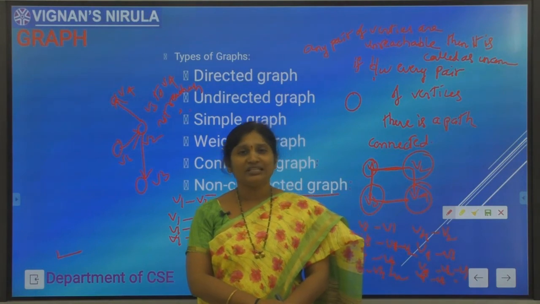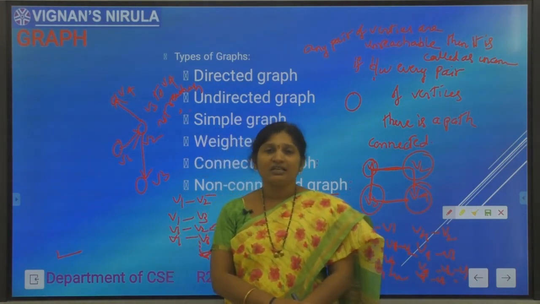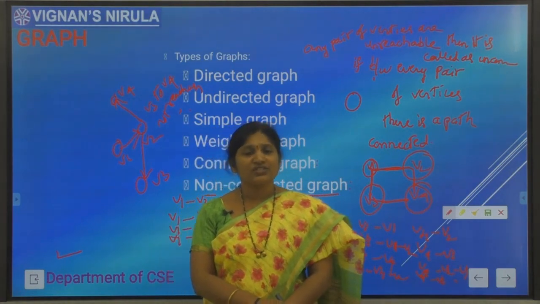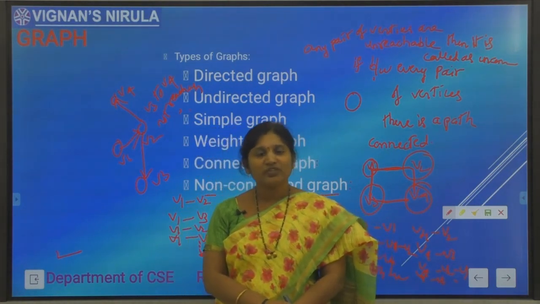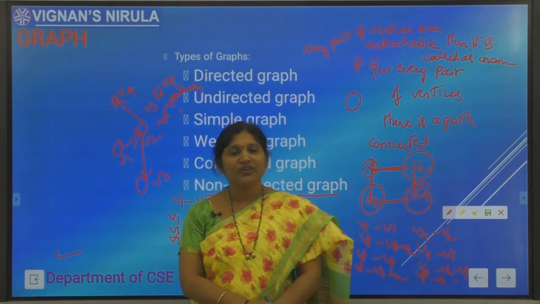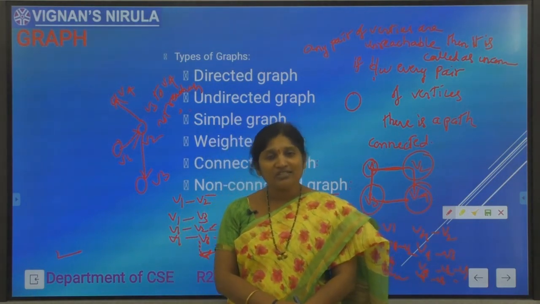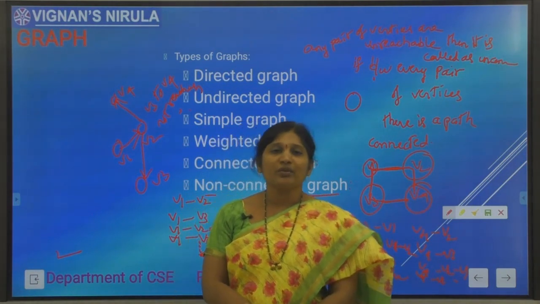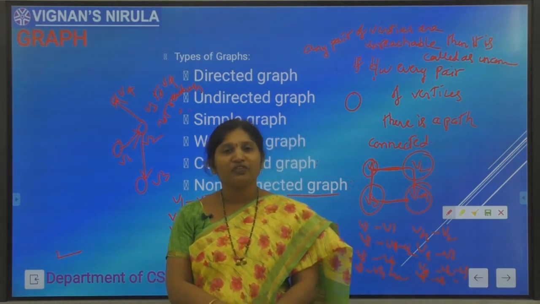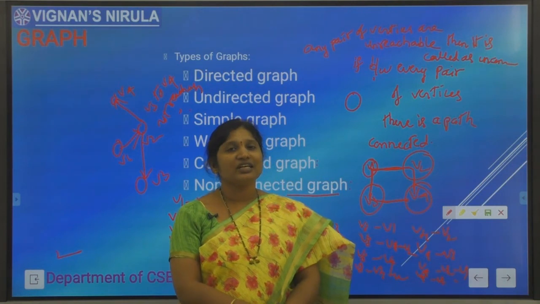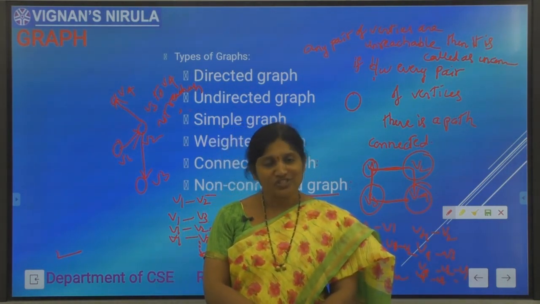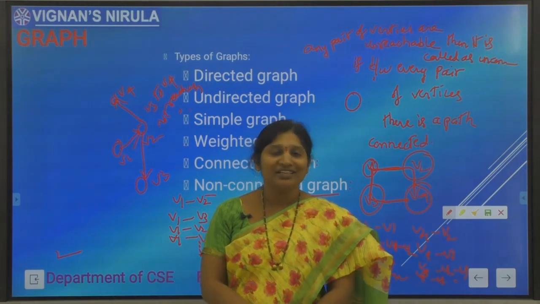This is about trees. A graph is a collection of vertices and edges. An edge represents a connection between a pair of vertices. A graph G can be defined as G equals V comma E, where V is a set of vertices and E is a set of edges. The common types of graphs are connected graph, unconnected graph, directed graph, undirected graph, weighted graph and unweighted graph. So this is the introduction regarding data structures.